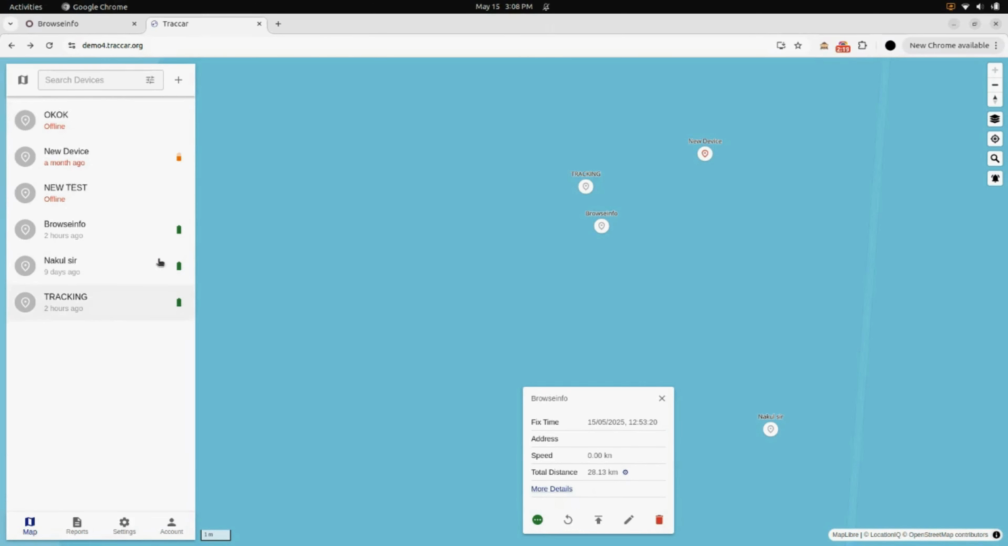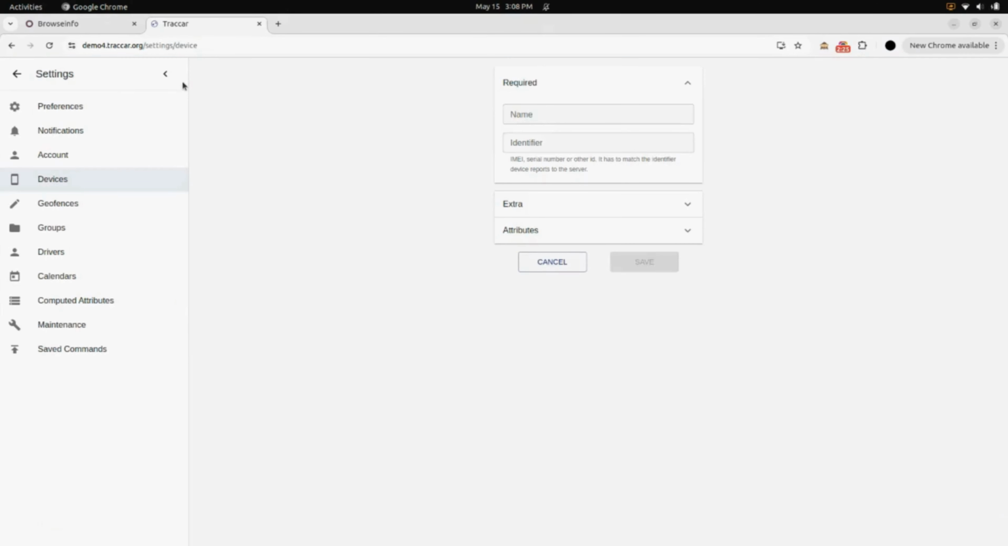Here you can see all the devices. So if you want to create a new device or add a new device, just click on this plus button. In required, enter your name and an identifier. Here enter your name and here you need to add an identifier number. After that, you just need to click on save and your device will be added in here.